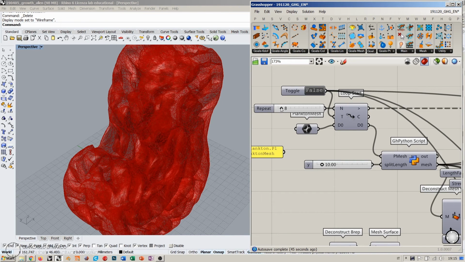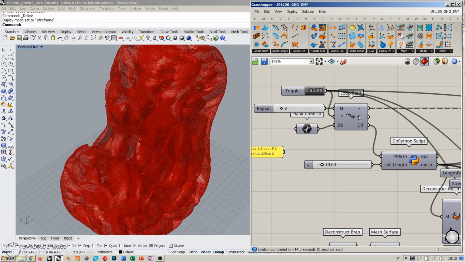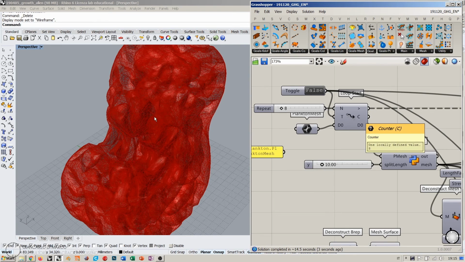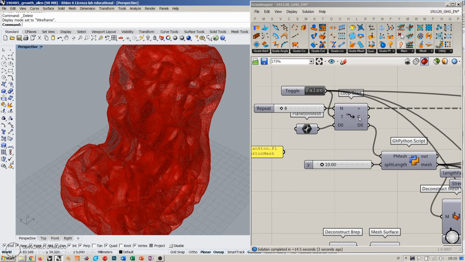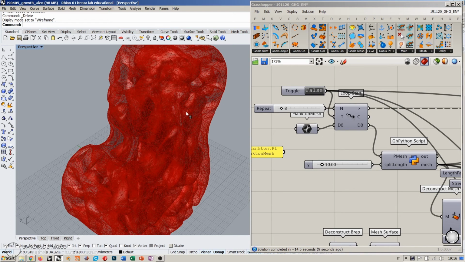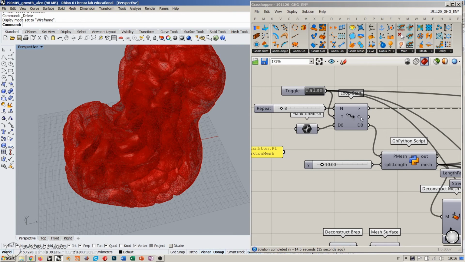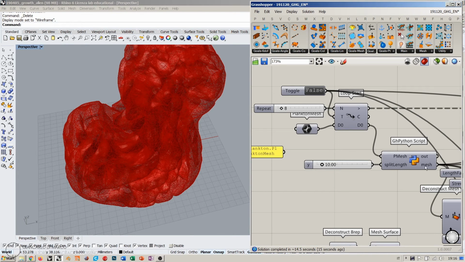That's why I was setting the number of iterations to a very small value. Now we wait for the 8 repetitions. Let's see how much we are at now with the counter, but I think we're pretty done. Yeah, that's the 8. And remember that when this reaches the value 8, Kangaroo is still calculating. The loop is affecting the GH Python script, but once the mesh comes out of the GH Python script, it's going to be used by Kangaroo.